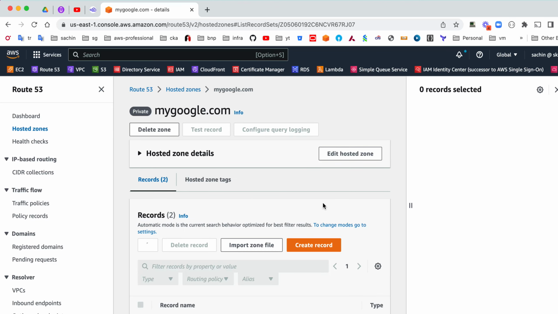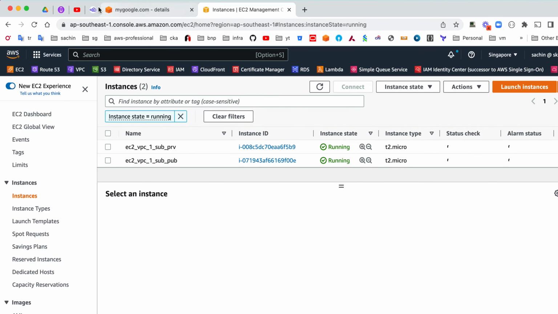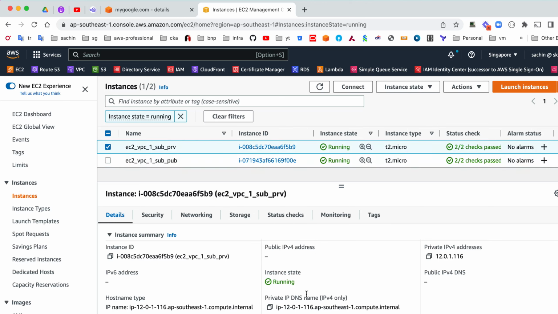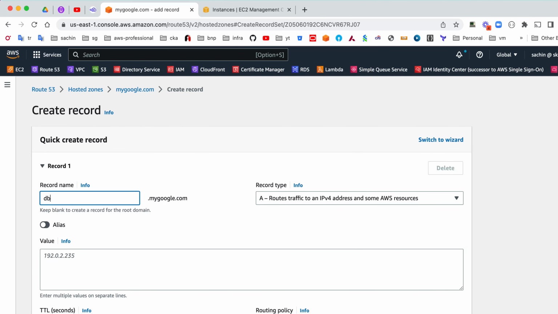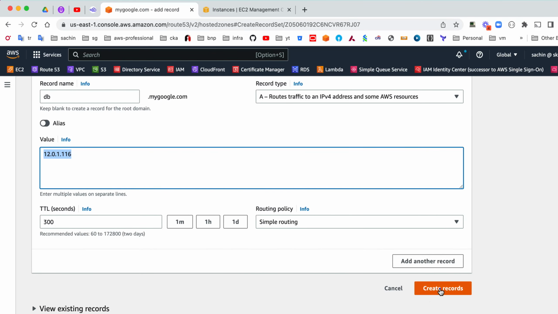So let's go inside that, and let me open EC2 in a separate tab. Here I have two instances running, as I have shown in this diagram, one public and one private. This is my public instance, and this is the private instance, which I want to access with that specific name. So I'm going to copy this private IP and create an A record over here. I'll go to create record, and let's say my DB server is residing here. I'm not running any DB for now, but just to showcase this, imagine that there is a database running here, and I want to access this server with db.mygoogle.com. So I'll give the IP address of the EC2 instance running in the private subnet, this particular box. Perfect. So let's create record.